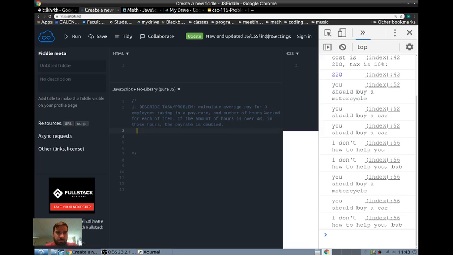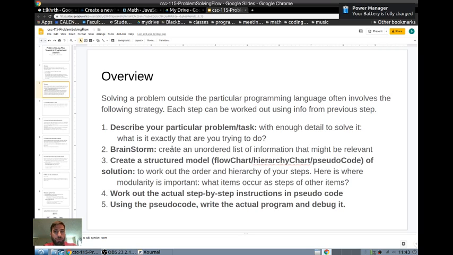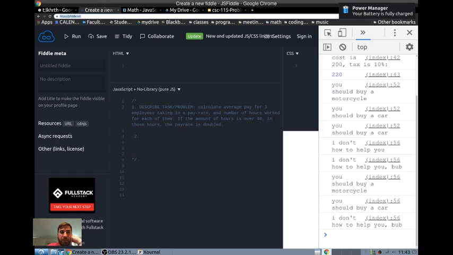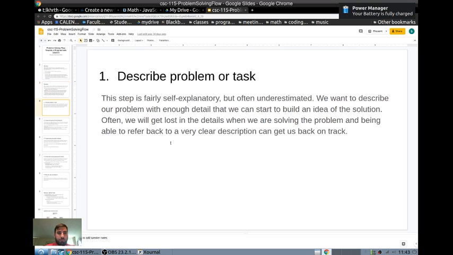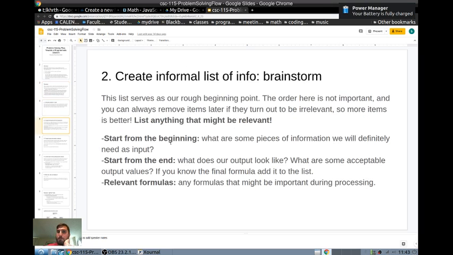Okay. Our next step, after describing the problem, if we go back over here, our next step is to brainstorm. We're going to create an unordered list of information that might be relevant. So first of all, what are some things that we can do that are relevant? And let's go back over here. If we started from the beginning, what are some pieces of information we'll definitely need as input?